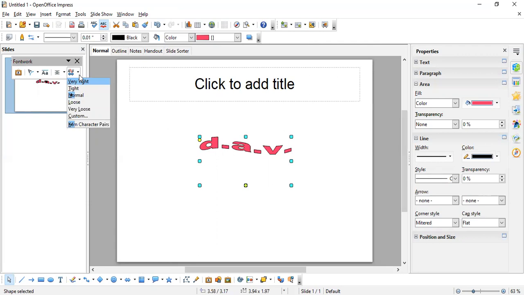Fontwork, character spacing. In it, we have different options such as very tight, tight, normal, loose, very loose, custom, etc. These are the different font character spacing options that are available for us. I think you all understood the concept of fontwork, children.